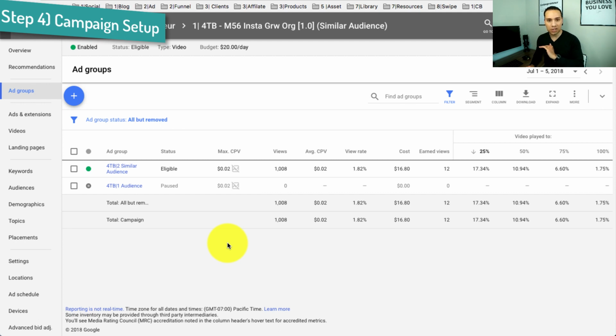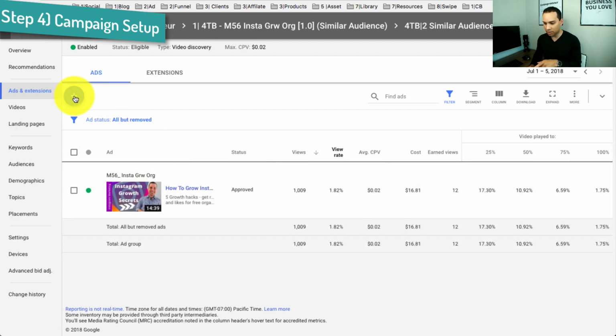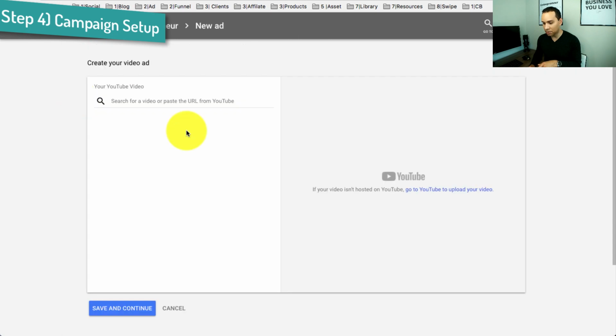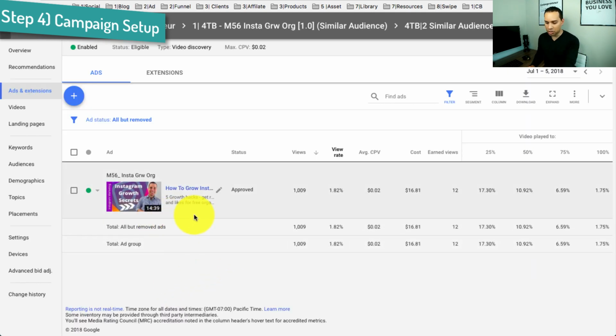Now, if you have multiple ads, like let's say you have hook 1, hook 2, hook 3, hook 4, what you can do is click on the individual ad groups here, and then click the big plus once you're inside the ad group to add another video ad here. So for example, I could click on Google Ads tutorial, then when I click save and continue, it would show up right underneath this video as another video that's being tested. And so that's really all there is to it inside of the ads interface.